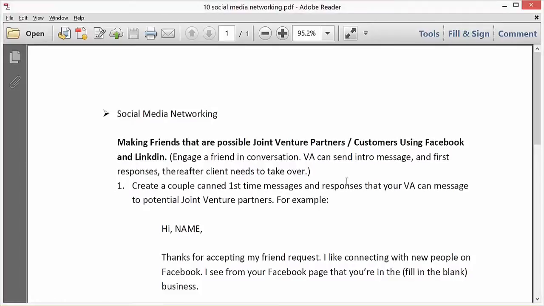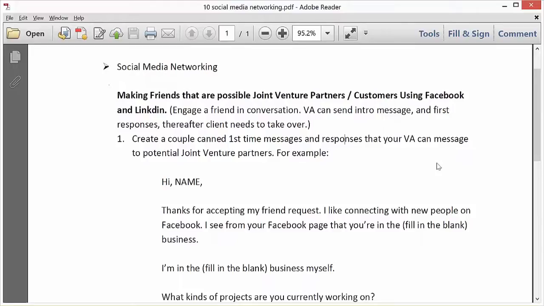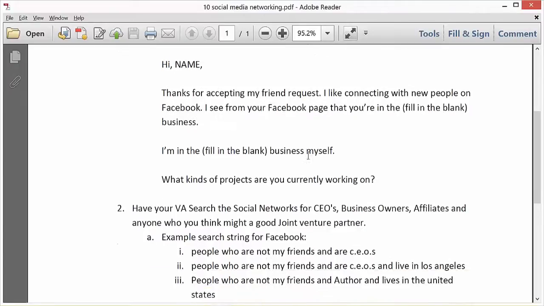So basically what you would do is create a couple canned first-time messages and responses that your virtual assistant, your VA, can message to potential joint venture partners. For example, "Hi name, thanks for accepting my friend request. I like connecting with new people on Facebook. I see from your Facebook page that you're in the fill-in-the-blank business. I am in the fill-in-the-blank business myself. What kinds of projects are you currently working on?" So this is what you could have your virtual assistant send to someone after someone accepts your friend request.